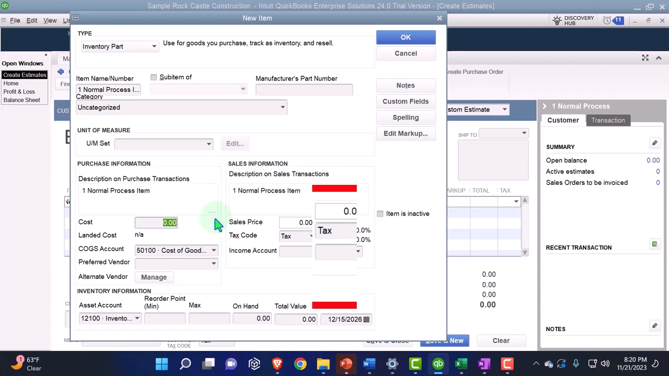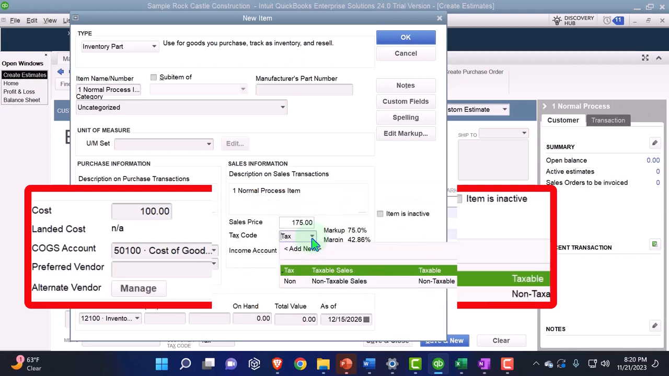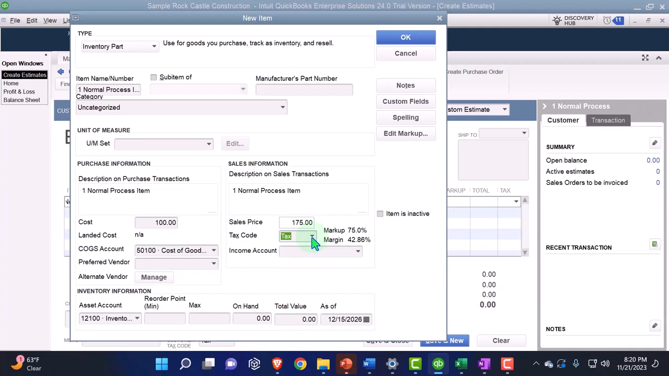And then the cost, let's say it costs $100, and then tab, it's going to go to cost of goods sold when we sell it. And then on the purchase side, same thing, cost of goods sold when we sell it. And then the sales price, we're going to sell it for $175, so we're going to make $75 on the sale. Is there tax related to it? They already have some taxes set up. Let's make it a taxable item so that we add the complexity of sales tax in our practice problem.